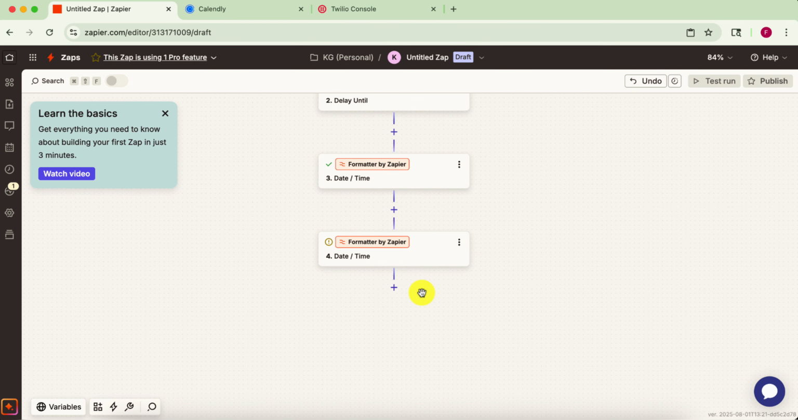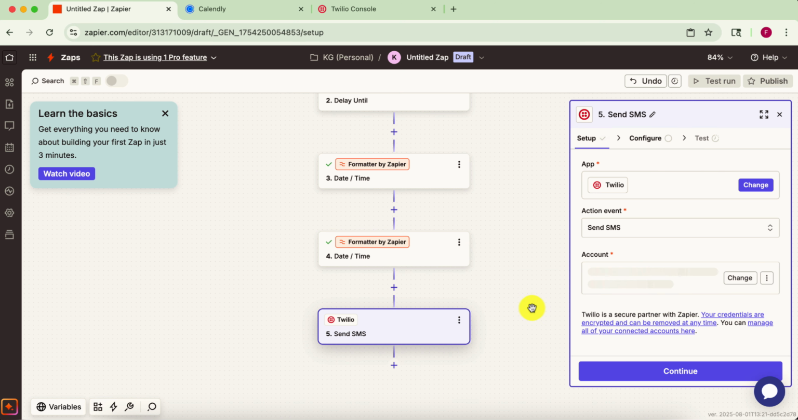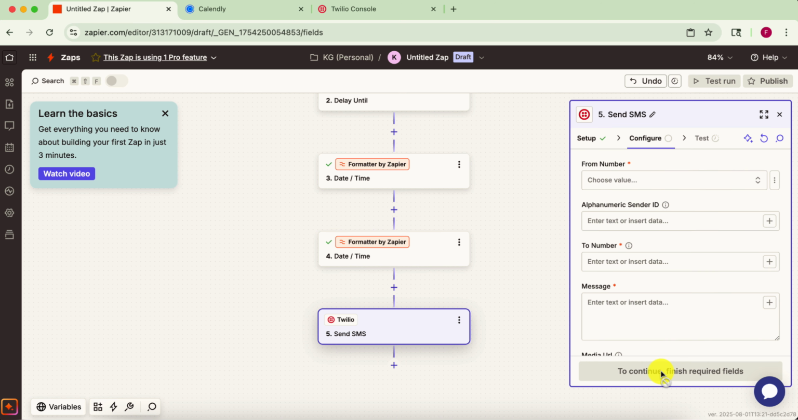Now it's time to set up the final action, sending the text message. Add a new step and select Twilio. The action event will be Send SMS. Connect your Twilio account. You will need your account SID and authentication token, which can be found on your main Twilio dashboard. In the From Number dropdown, select your active Twilio phone number.